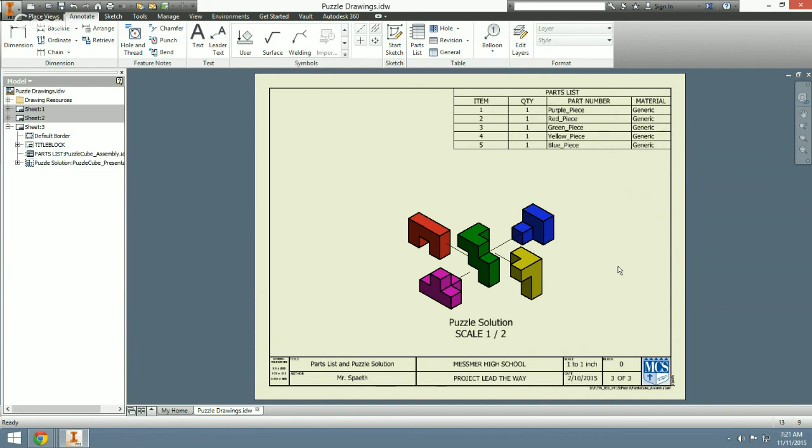All right, so hopefully you enjoyed the Puzzle Cube project. This is kind of the last thing we need to do other than submitting our drawings to the teacher and our engineering notebook. So hopefully you had a fun time.